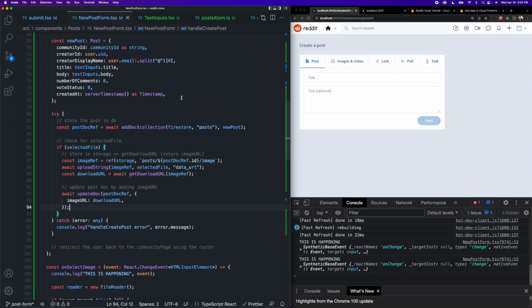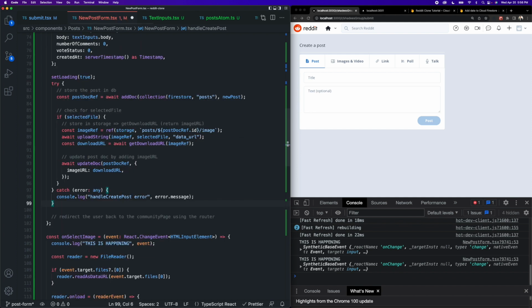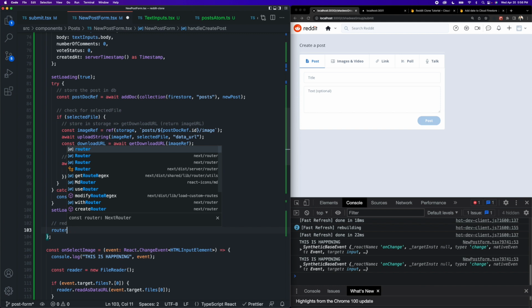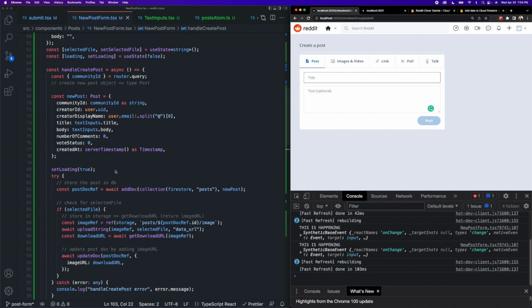Awesome. Now let's just add our loading state up here. So set loading true. And then at the bottom of the try catch, we can set loading to be false. And now what we need to do is just redirect the user back to where they came from, which is the community homepage. So we can call this function router.back. And that handles that for us. I'm just going to comment this out for now though, so we can actually analyze the post creation a bit more while staying on this page. All right, I think we are done writing out this function.